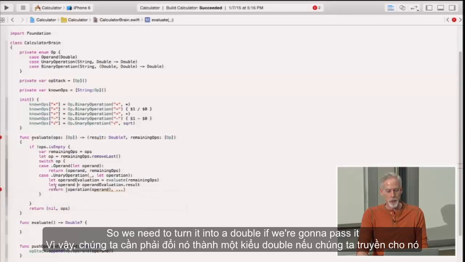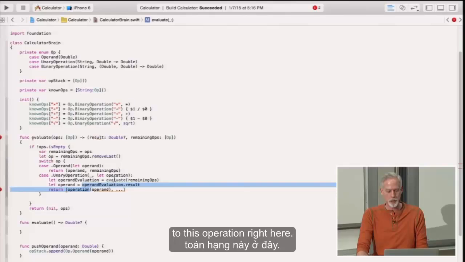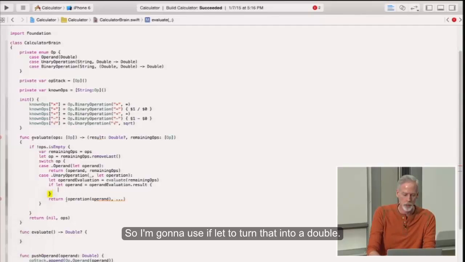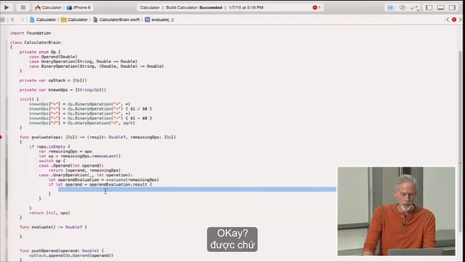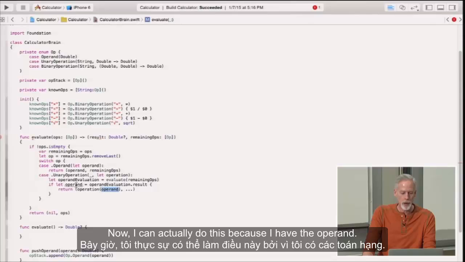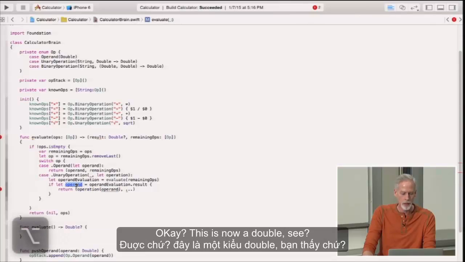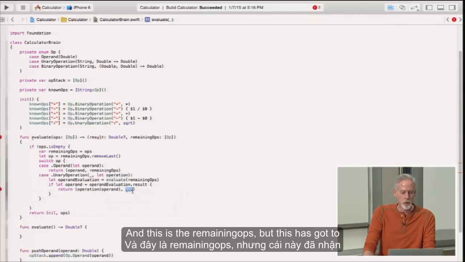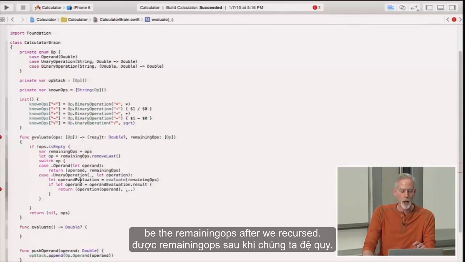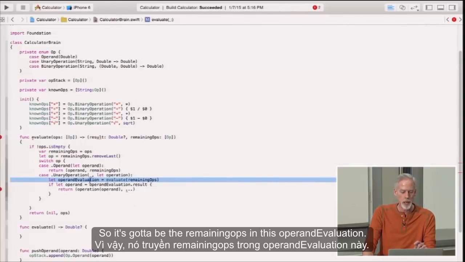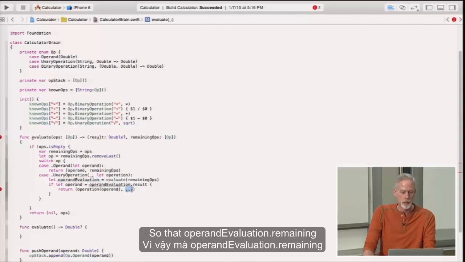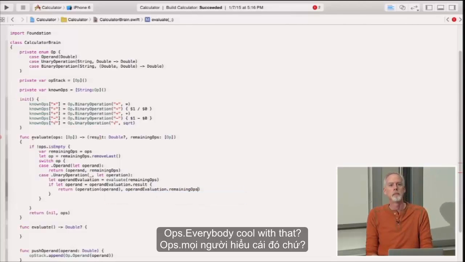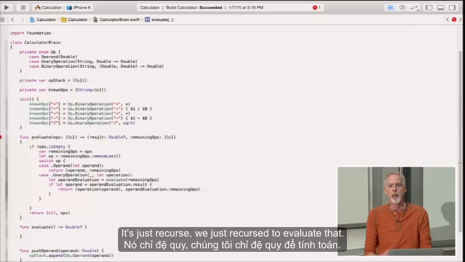So we need to turn it into a double if we're going to pass it to this operation right here. So I'm going to use if let to turn that into a double. Now I can actually do this because I have the operand. This is now a double, and I can call this operation right here. And this is the remaining ops, but this has got to be the remaining ops after we recursed. So it's got to be the remaining ops in this operand evaluation. So that's operand evaluation dot remaining ops. Everybody cool with that?